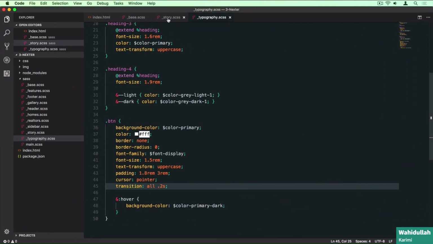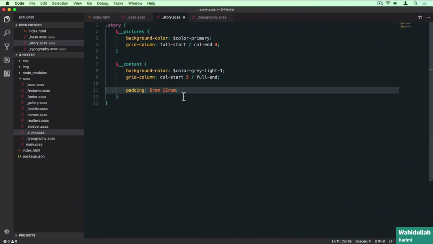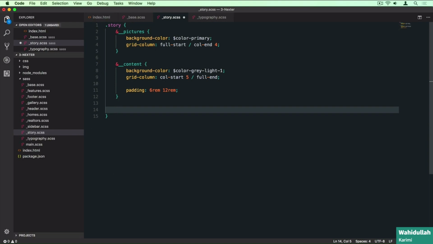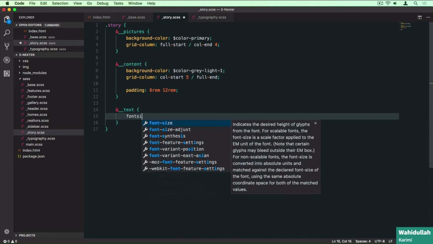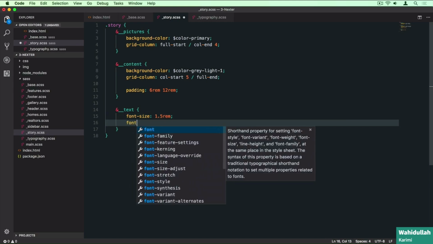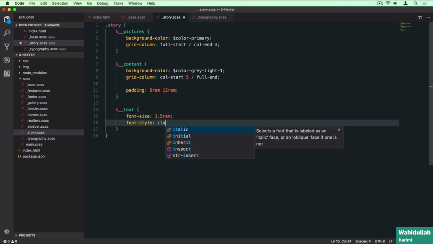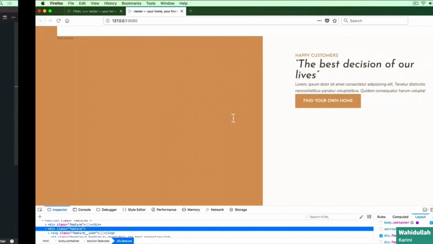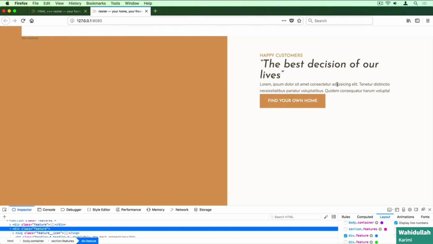So where do we do that? Well, right here in the story. And we can do it then down here, because remember it's called story text. Okay. So font size 1.5 rem. And the font style should be italic. Okay, that's better also.